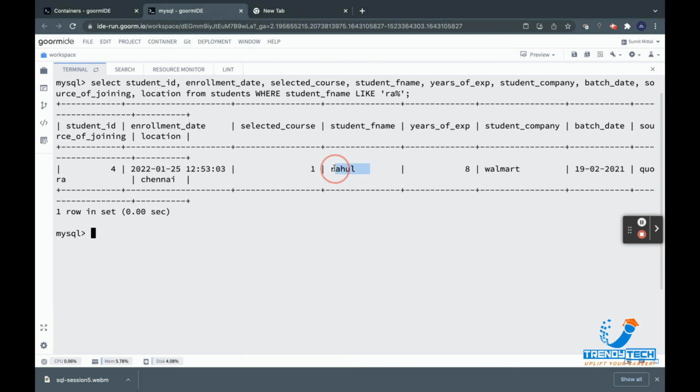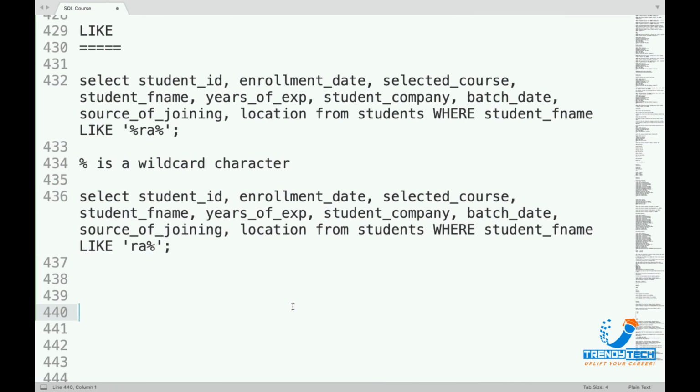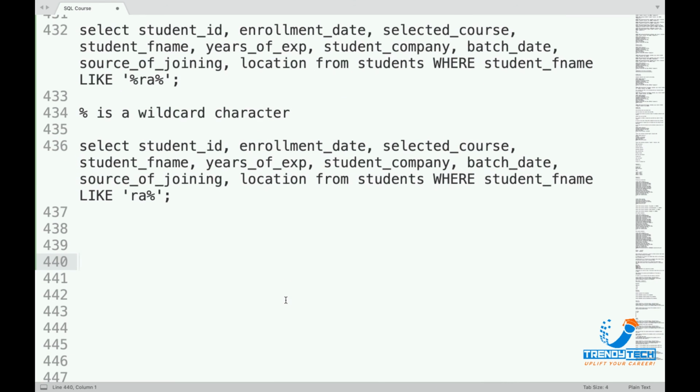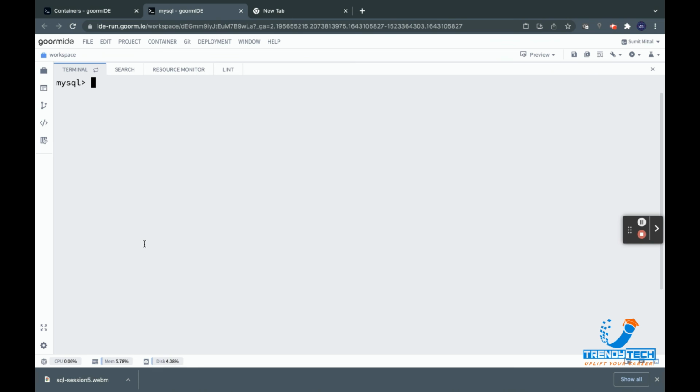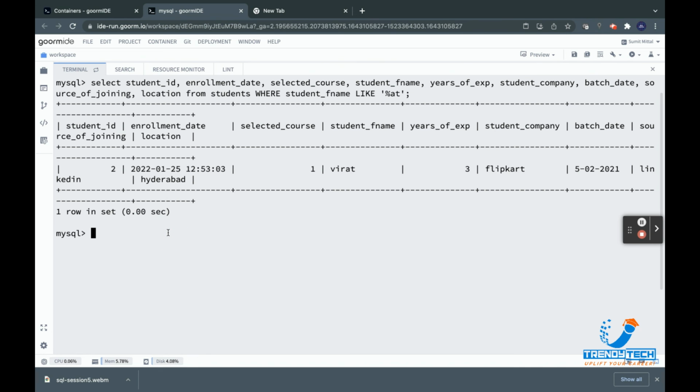Only we have Rahul. There is no other student whose name starts with RA. Okay. Now, let me say that I want all the student names whose name ends with AT. So what I have to do here, at the end it will be AT, and before it, it can be anything, percentage. As simple as that. So Virat is the only one whose name ends with AT.